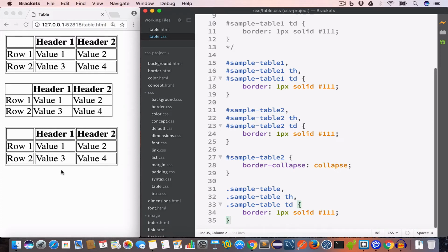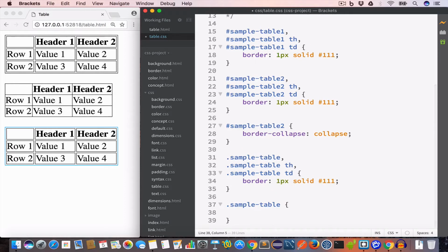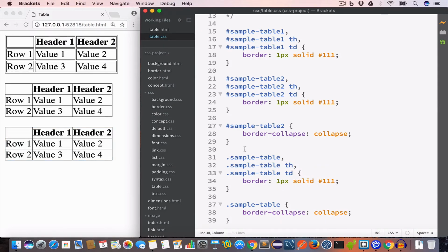So now if we look at the output, we can see this table and the elements th and td are all having borders of 1 pixel solid hash 111. And if you want to collapse the border, then we'll write dot sample dash table, and we'll set the value of border-collapse property to collapse. So these two style rules will be applied to any table having class sample dash table.